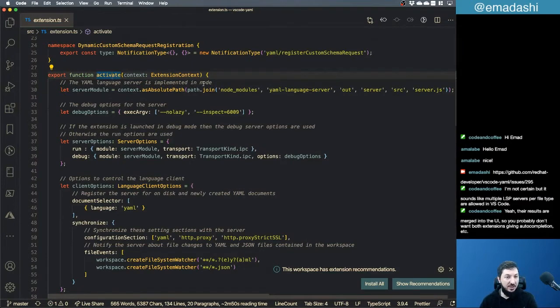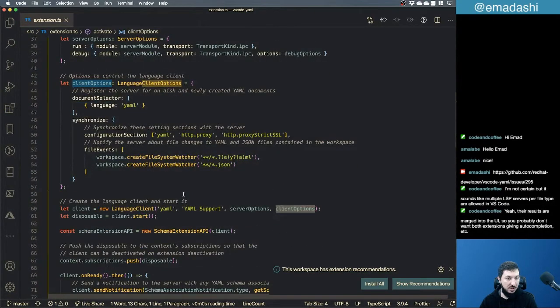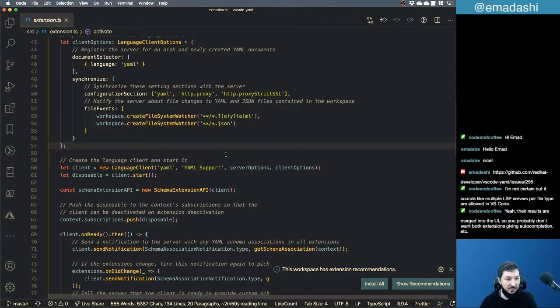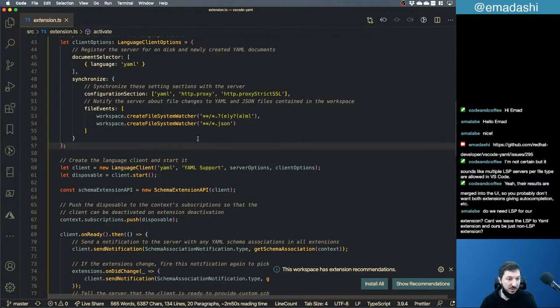The YAML language server is implemented in Node. The server module is, I don't think the server is in this one. The debug options, the server options, and then client options. Register the server for on disk and newly created YAML. Document selector. I think this is based on the extension. Synchronize these settings sections with the server. And file events. Create file system watcher. I think this is to follow if there's anything that has changed in the workspace with this extension.